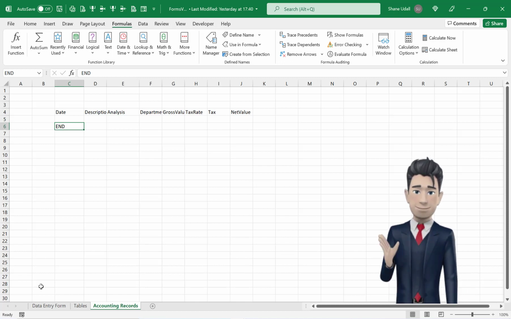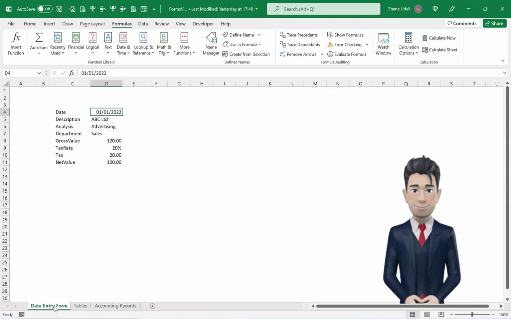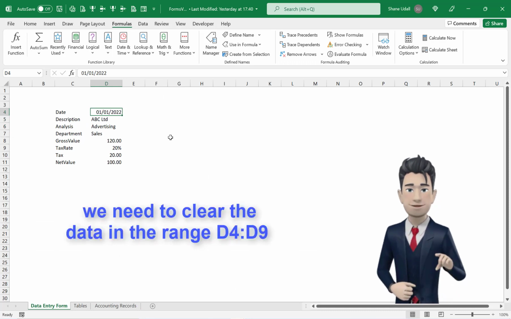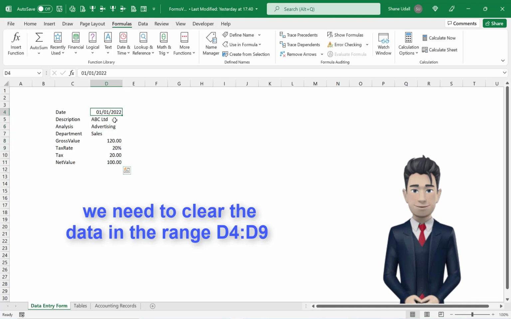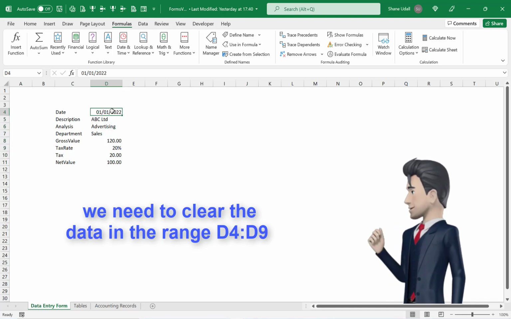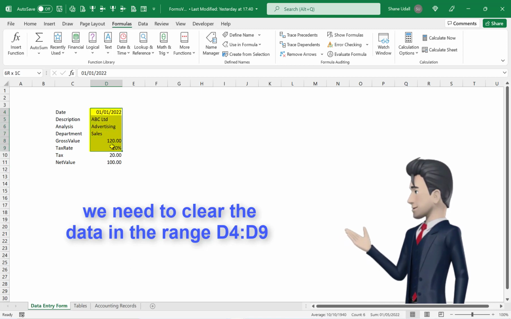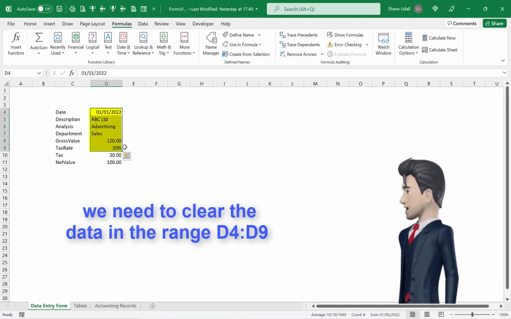Navigate back to the Data Entry worksheet. Once we have copied the transactional data from the data entry form, we need to clear the contents of the form. The specific cells that we need to clear are in the range D4 through to D9. So let's give this range a name.